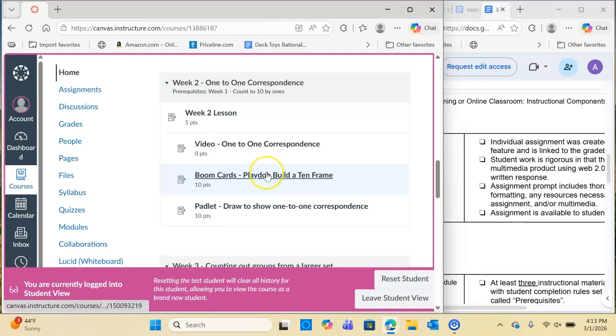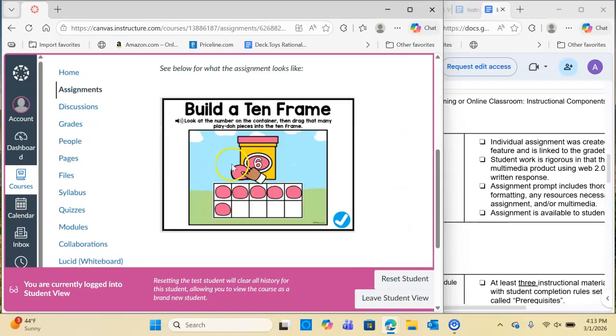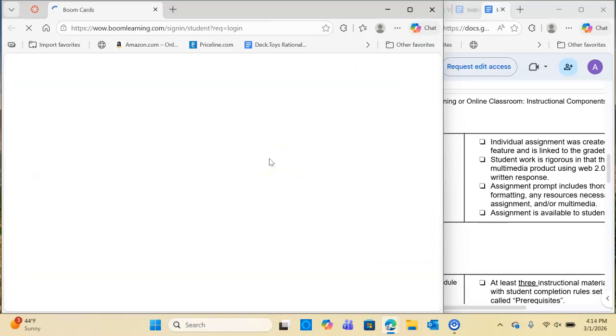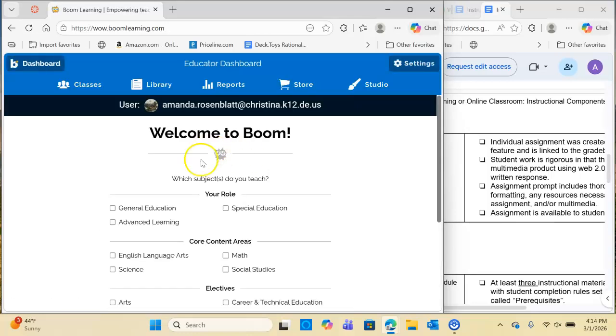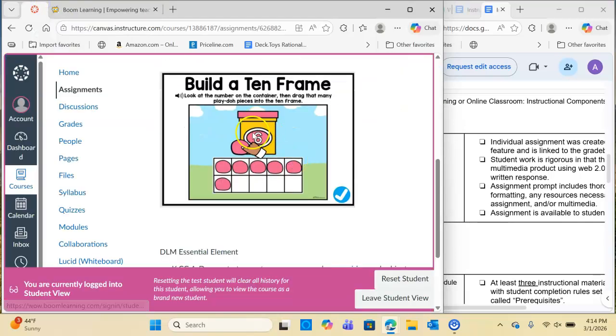Here's one that I will show you. One of the assignments under week 2 is using Boom Cards, building a 10 frame. This is what it looks like when they open up their Boom Cards account. This is where it takes them. This is my account, but it's linked to the student login, so they will log in with their information and complete this 10 frame activity.